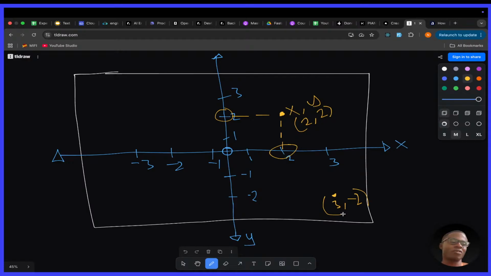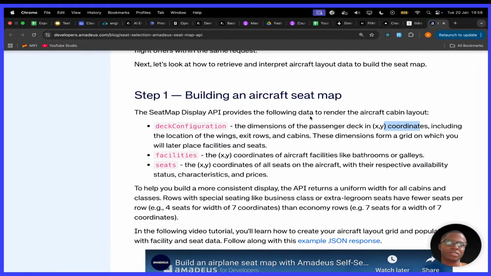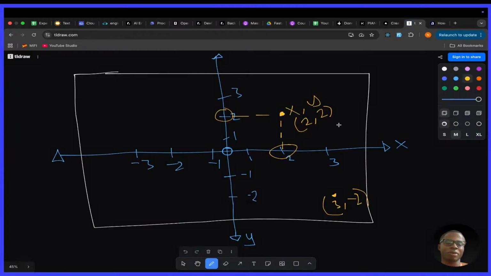Guys, please let me know if you've understood this math. It's very basic math, but that's what they mean by that. So let's continue. It says facilities: the XY coordinates of the aircraft facilities like bathrooms or galleys. If they say there's a bathroom at XY, maybe there's a bathroom at this location, at -2, 3 here. So in the UI, you show that there's a bathroom here. As simple as that.